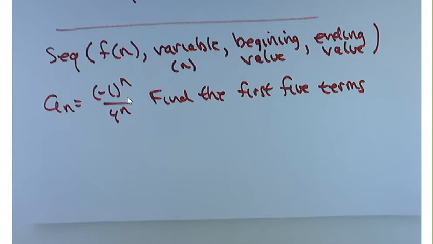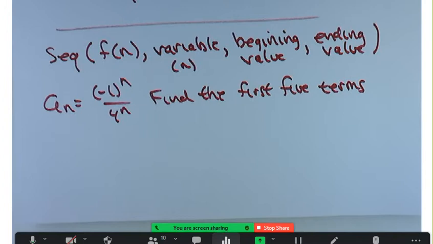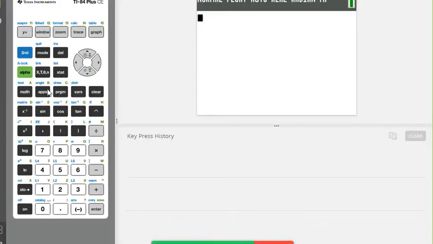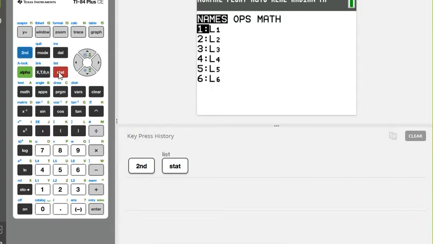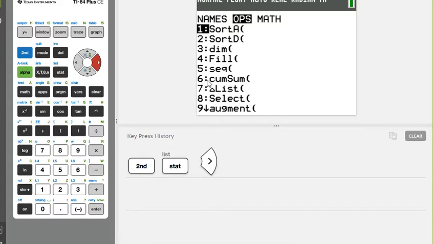So if I want it to give me a list of these first five terms, let's do it with some technology. To get to the sequence command, press the second key and then the stat button. And right above the stat button, you'll see something called list. And that's what we want, is a list of all these terms. Once you're here, go to the right one to get to ops. And then the fifth term down is where you can type in and get the command for sequences.